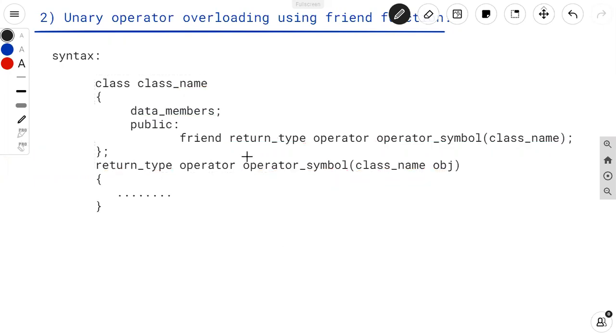As we know that this friend function is not a member function of the class, so to define this friend function outside of the class, there is no need of using a scope resolution operator.